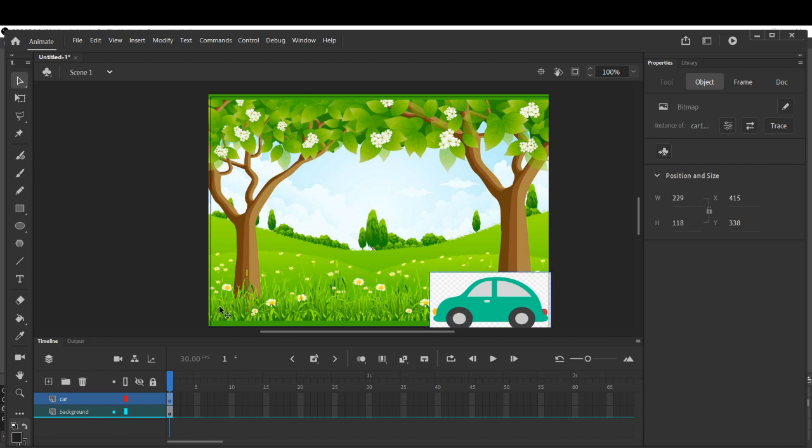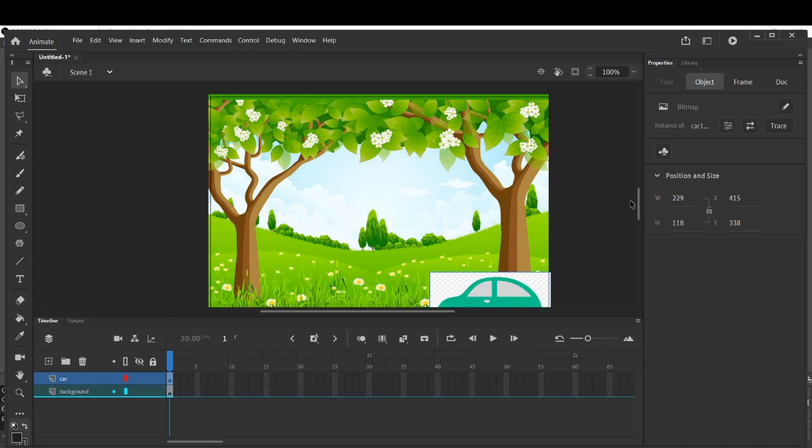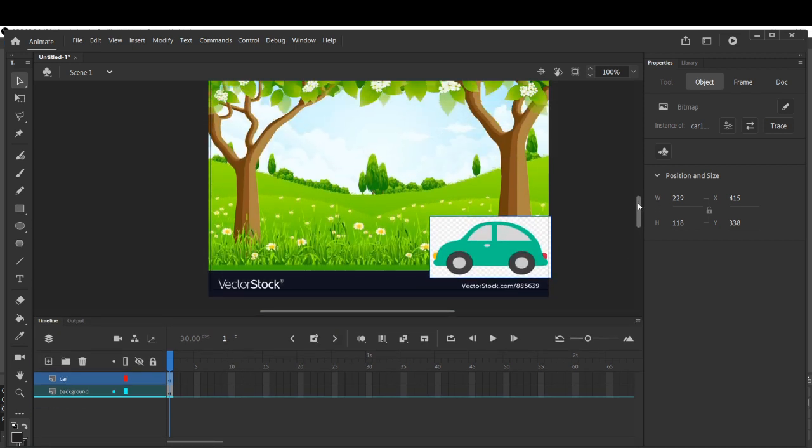But before that, let's see one more option. One more option is what? Hide and show a layer. How to hide a layer and how to show a layer. Children, just see this car. Let me increase this timeline again. Okay, and drag it like this.